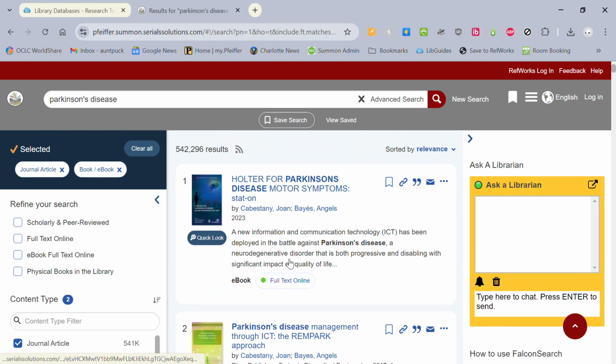What you cannot do in Falcon Search is narrow down by all those other things that you can in CINAHL. So you can't narrow down by sex, you can't narrow down by age group, types of studies, all of those sorts of things you can only do through CINAHL. So Falcon Search is better when you're looking for a wide variety of stuff, or if you maybe just need 1 or 2 articles. CINAHL is better if you need to do the in-depth research.